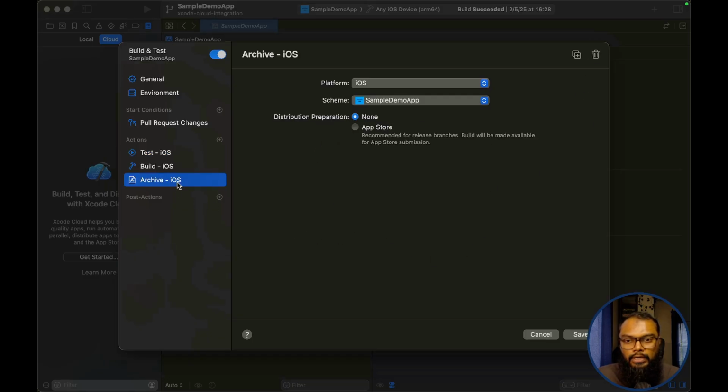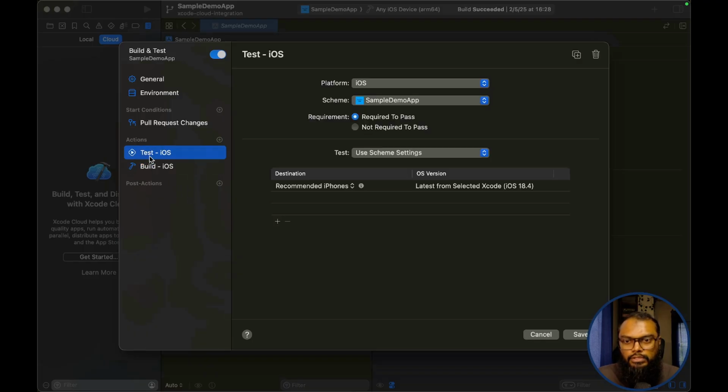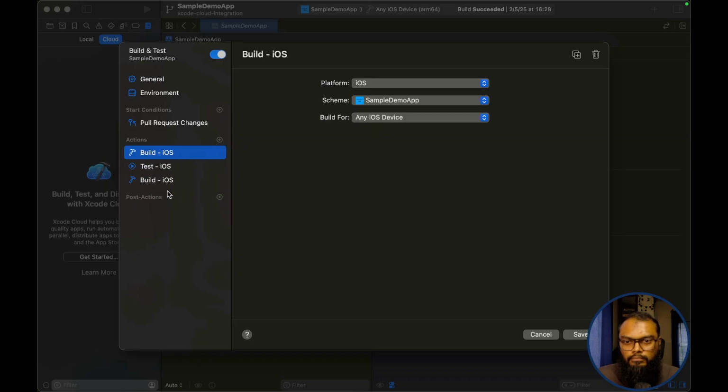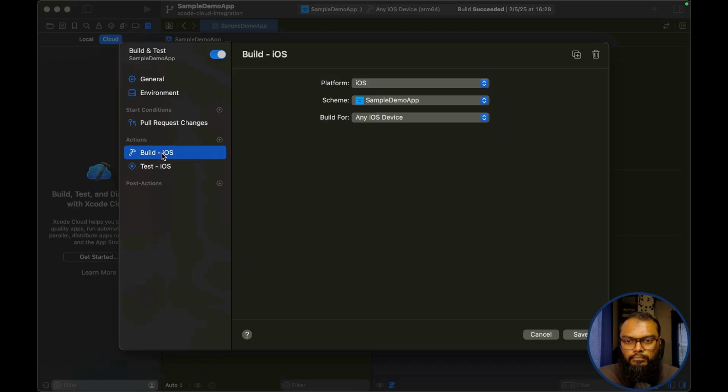I'm not going to archive the iOS in this workflow. It will be a separate workflow, so I'm removing it. The chronology should be build first and then test. So I am updating the chronology to build first and then test.